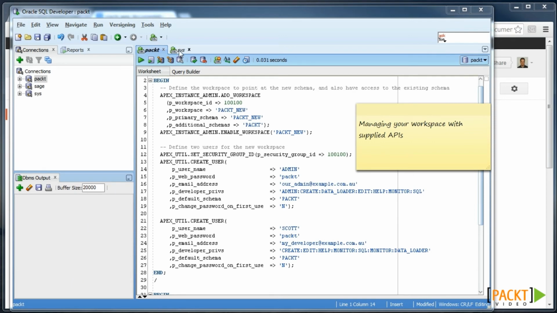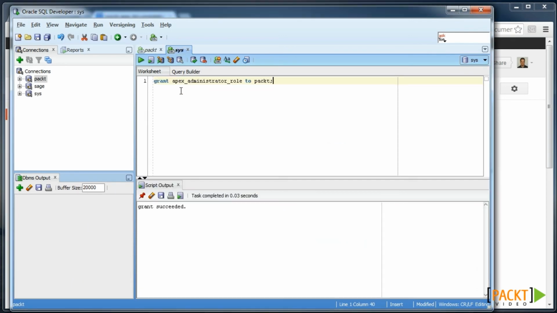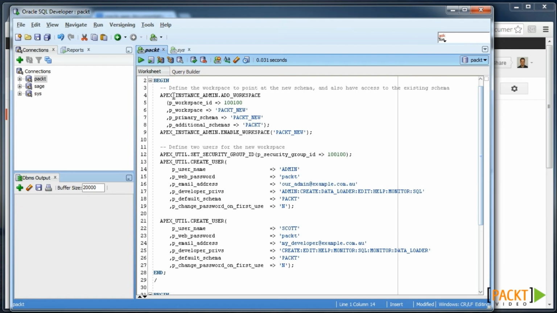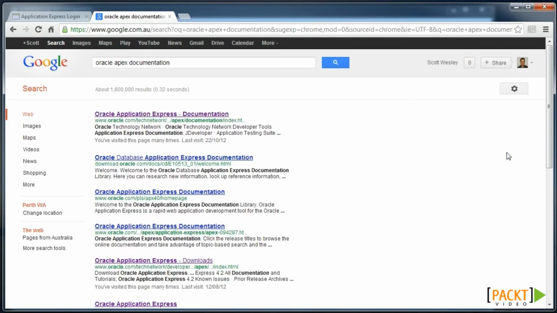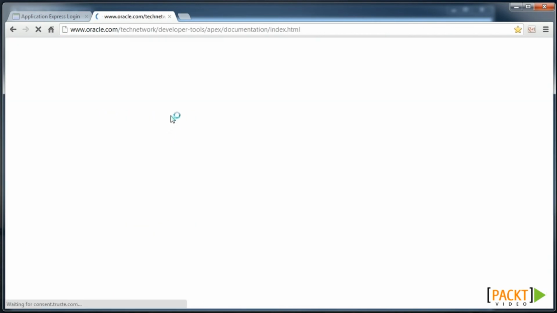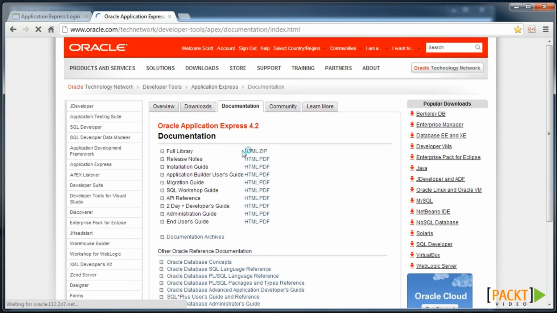To enable one of our database owners to do this, we need to grant the Apex administrator role to your schema owner. From there, you can then execute procedures such as apex_instance_admin.add_workspace to create a new workspace and then subsequently create users and other things. All these APIs are documented under the Oracle Application Express documentation. You can Google it. The first result will give you one of the oracle.com websites, and this will have a link to the full library or some of the API guides.